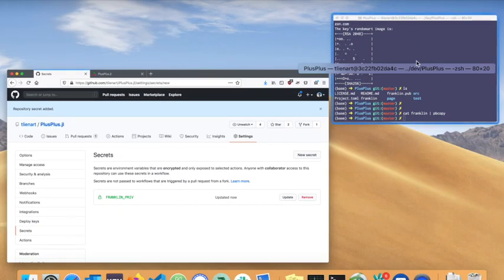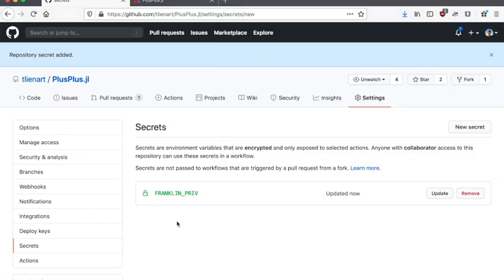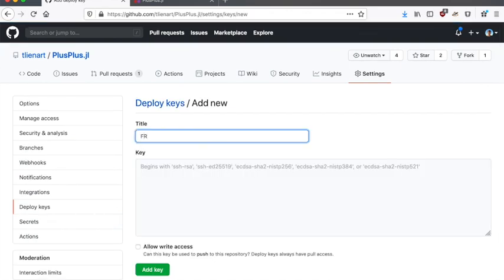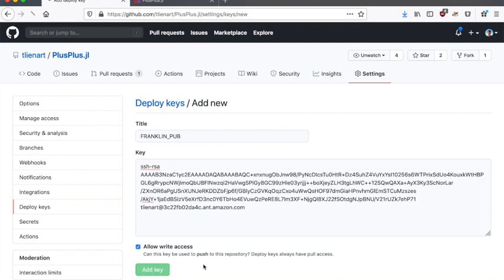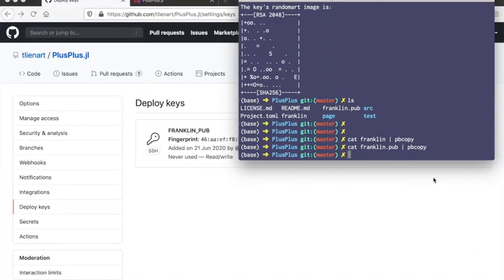And now we do the same with the .pub file, except that we add this to the deploy keys here. Add a deploy key, call it Franklin Pub. And you will want to add the write access. By the way, I'll nuke this afterwards, so this is not really a security issue. Cool.